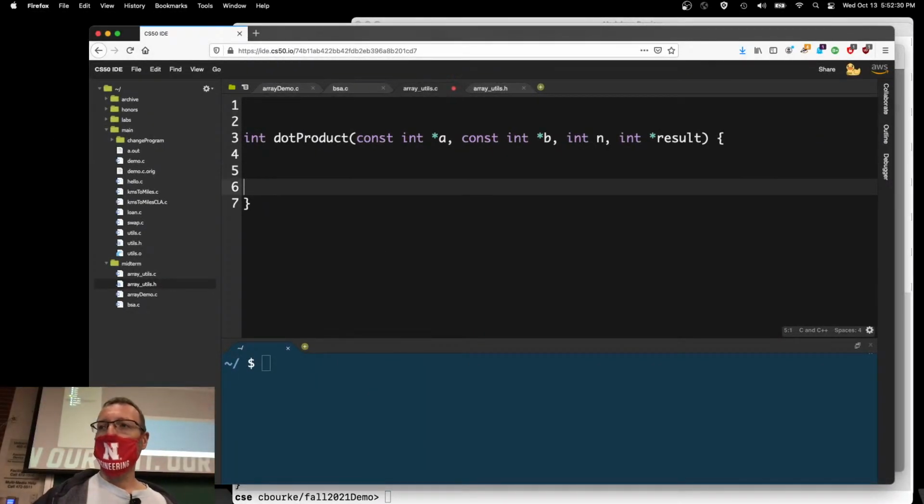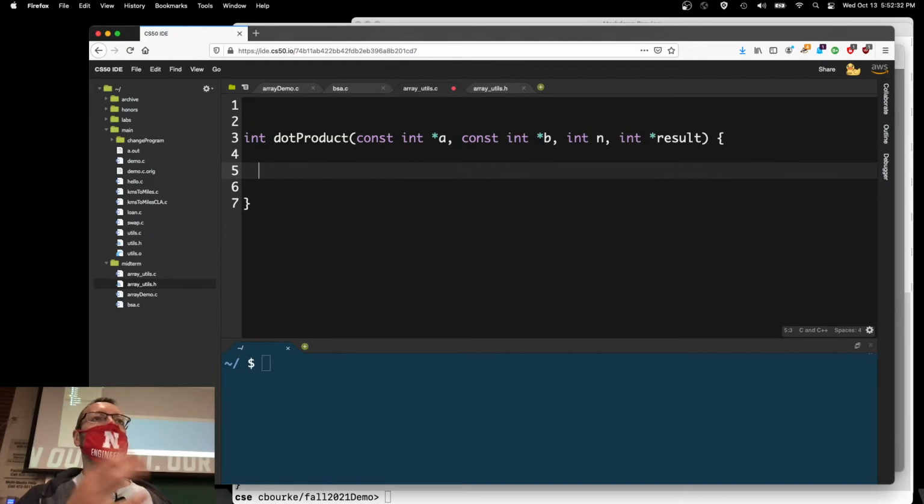So help me out. Where do I start? What's the first thing you do in a function? Check for null, check for other error conditions. So if A could be null, what else could be null? Or B is null. What else could be null? Anything? Could N be null? No, N is just a pass by value variable. It'll never be null because it's not a pointer. But what else could be null? Result.